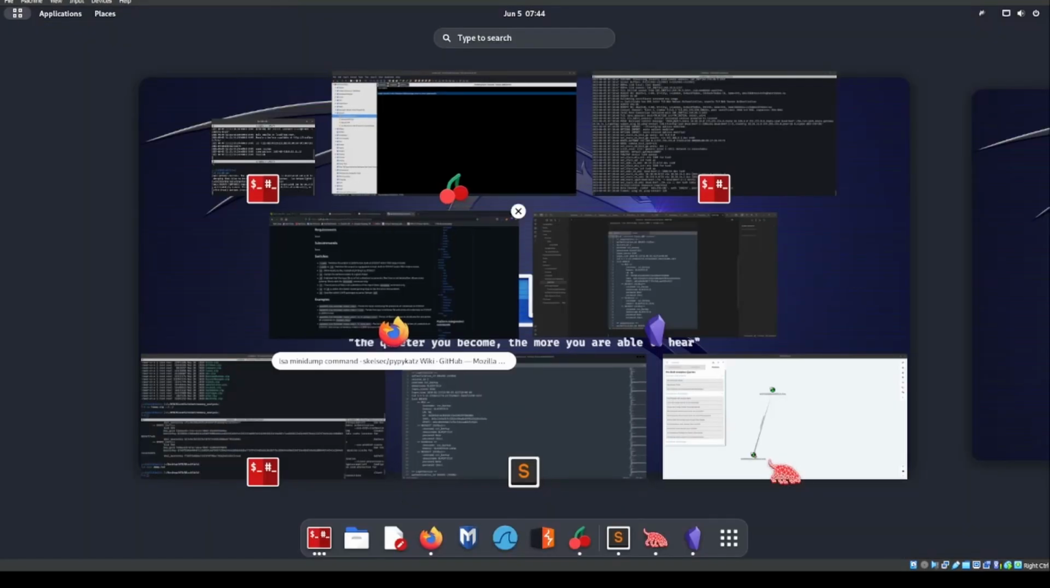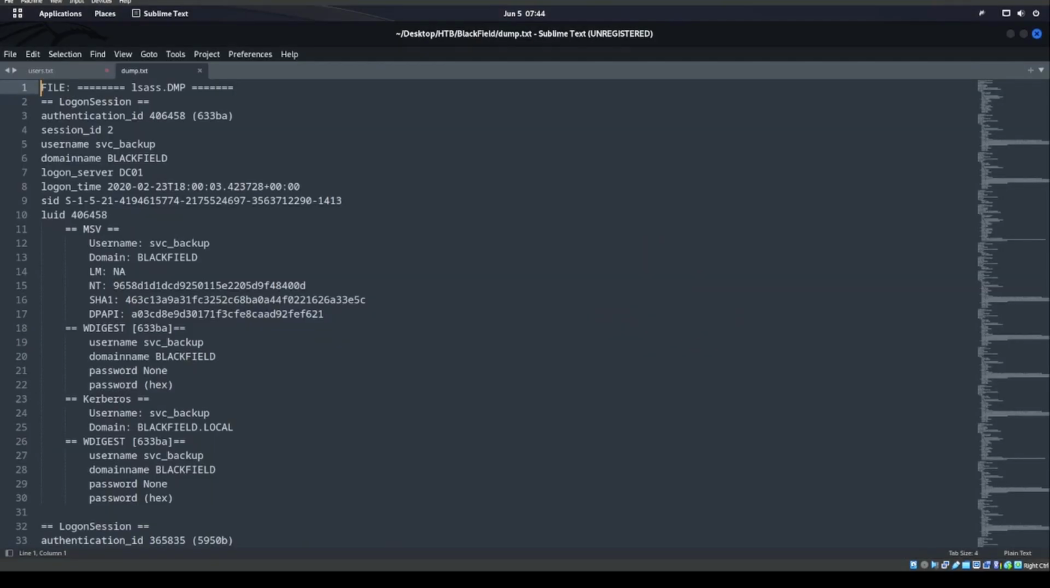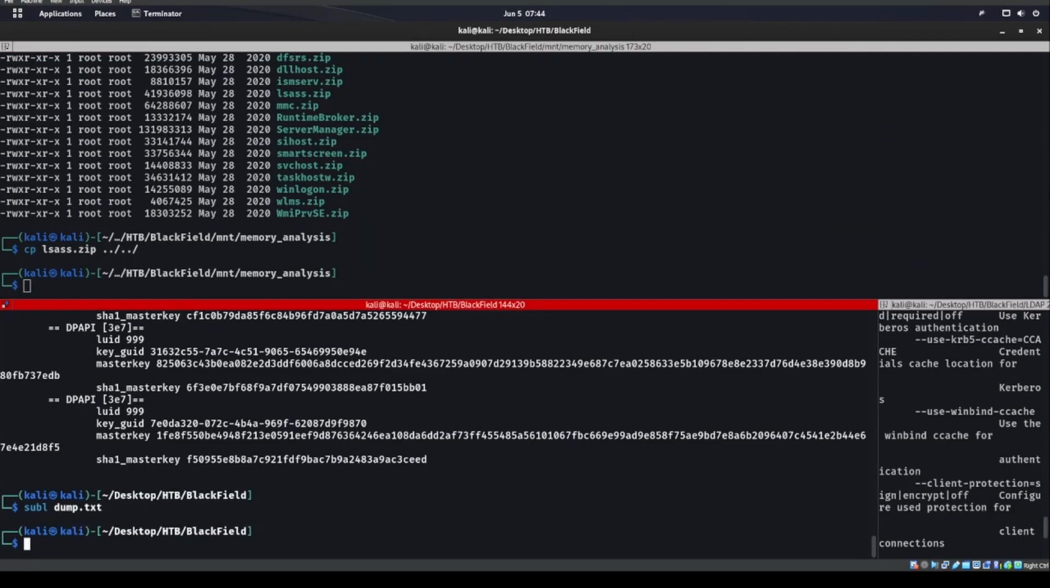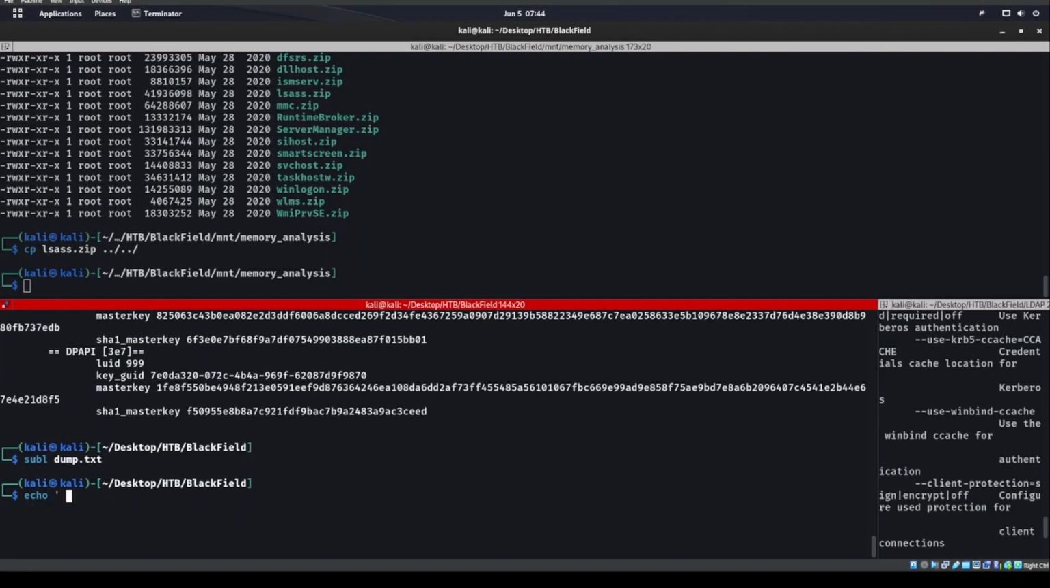All right, so we do have a password actually for svc_backup, which makes our life easy because we know that svc_backup already has backup user privileges, right? So go ahead and copy that, and we'll try to crack that, and we'll also do a pass the hash to get in. So let's go ahead and try to crack this real quick.